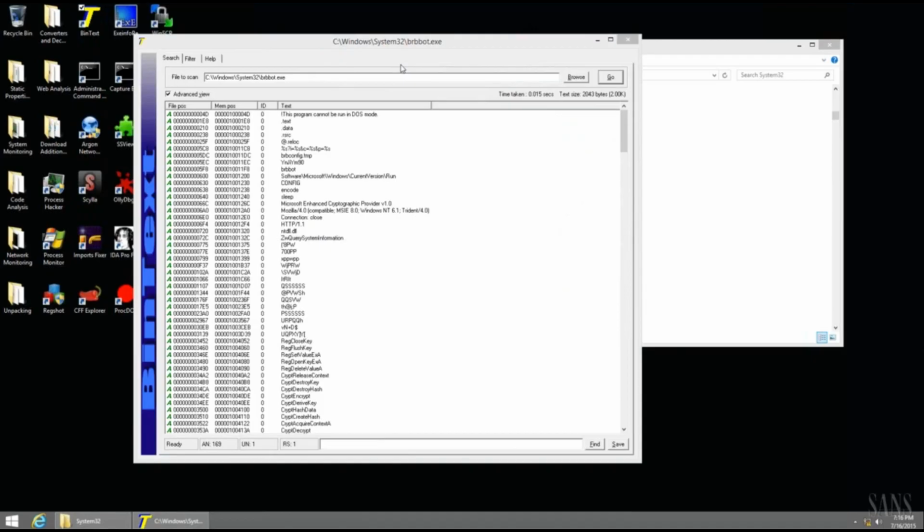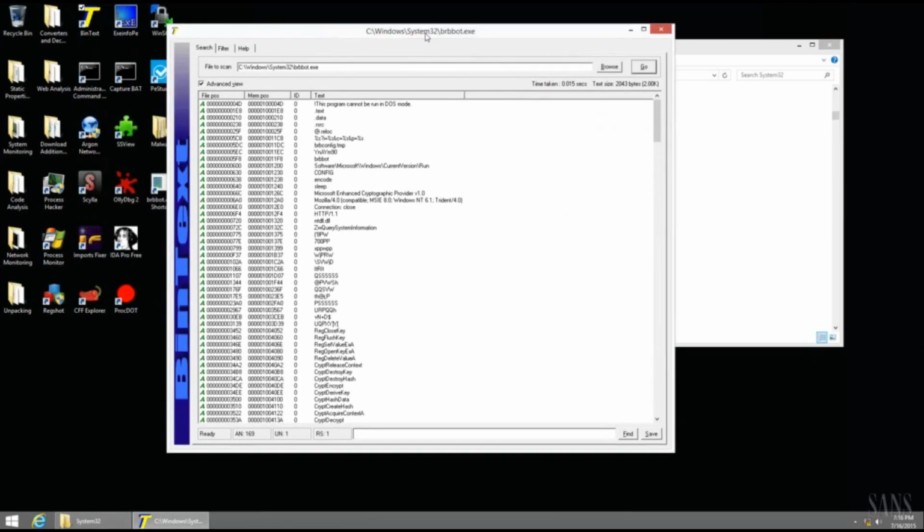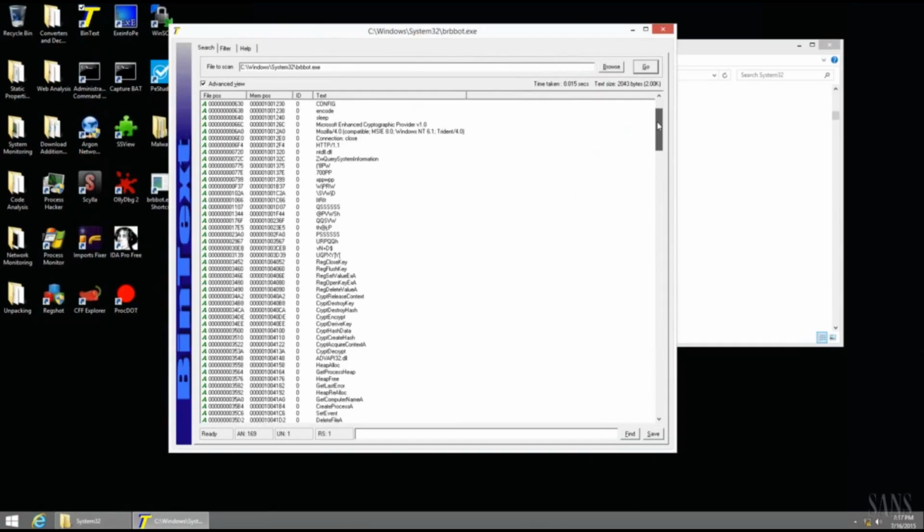So I'm going to give you an opportunity just to take a look at these strings. I'm going to very slowly scroll down here so you can see for yourself some of the text that's actually contained within here.